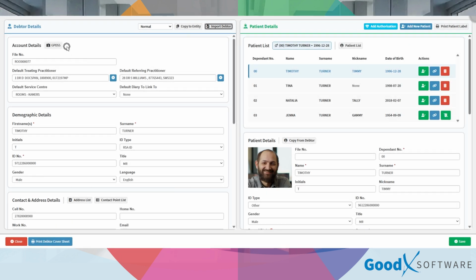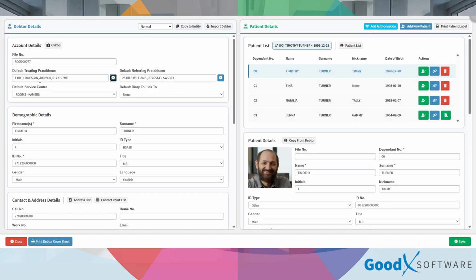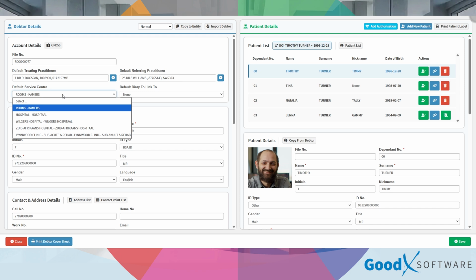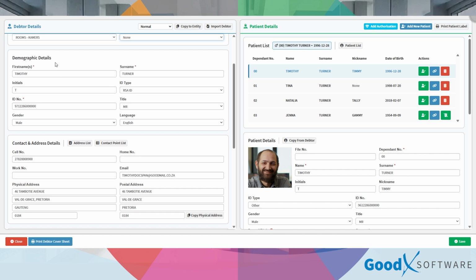Moving on to the account details. The account details is still the same. You still got your file number, you still got your system generated number there as well. You can still add your treating practitioners from the list, or you could type them in. Same with the referring practitioner. Default service centers, the drop down is still there as well. The linking of the diary is also here as well. Moving over to the demographic details, nothing has changed here as well. We still got all the fields for the demographic details as they were.